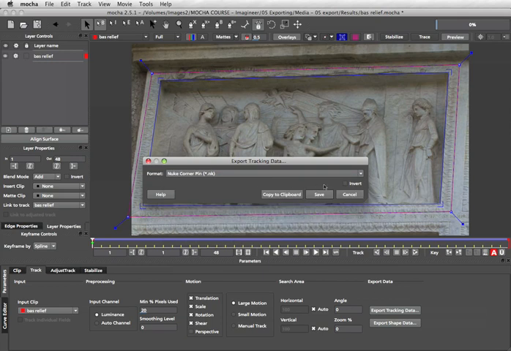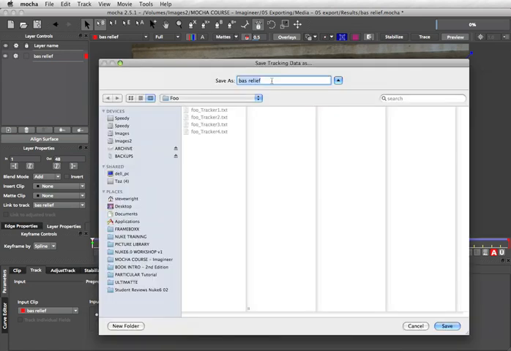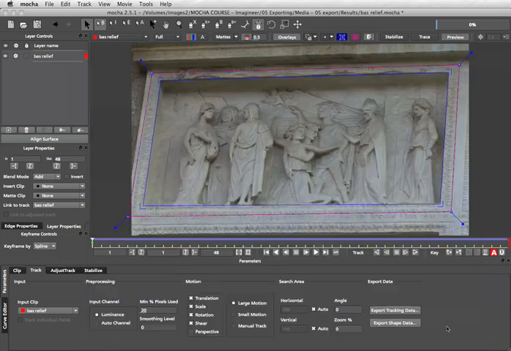Now here's what's going to happen. Mocha is going to actually write out a Nuke script. And in that script will be one single corner pin node, all filled out, ready to go. So we'll say Save. And note that the name of the Nuke script is going to be the same as the layer that you have selected. Of course, you could rename that if you wanted to, but I don't want to. So I'm going to save this.